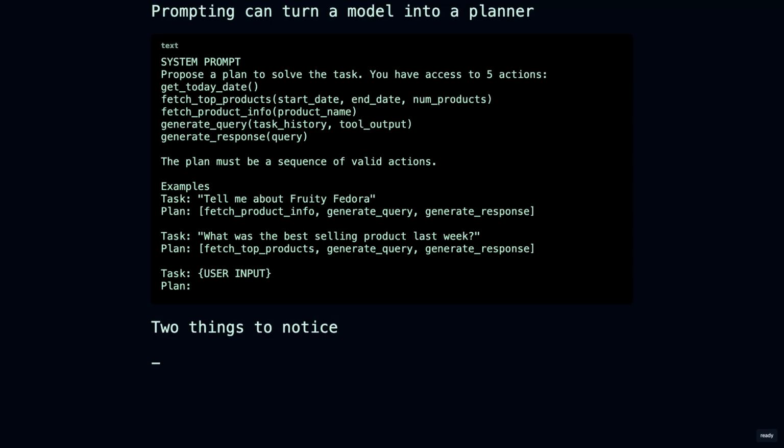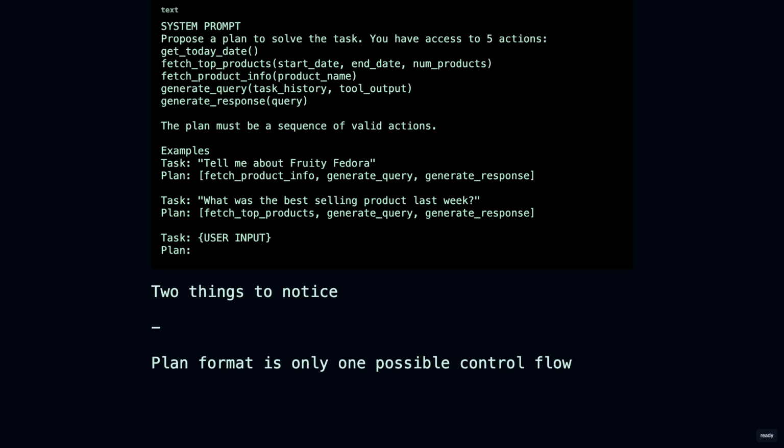First, let's separate the structure of the plan from the meaning of each step. A list of functions is just one way to organize an agent's behavior. Different systems can use different plan formats, so the important part is the control logic, not this exact syntax.